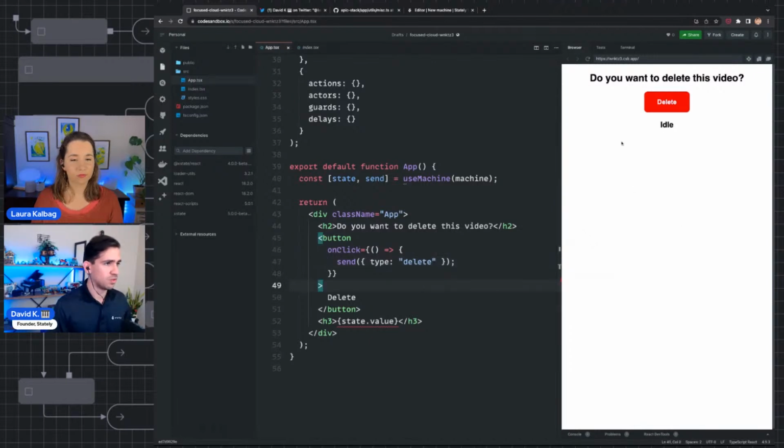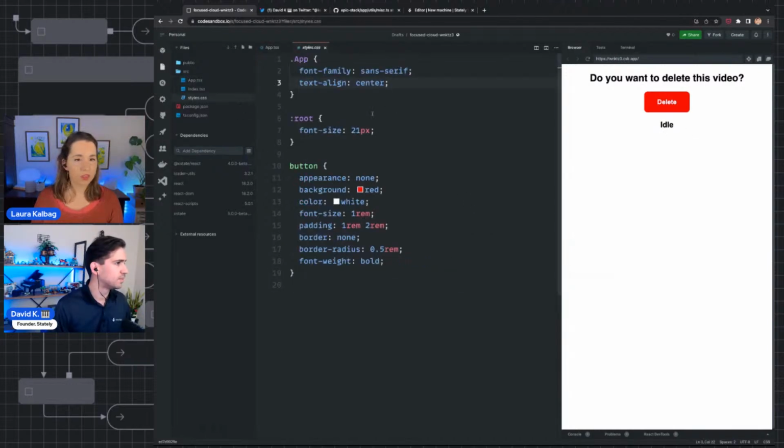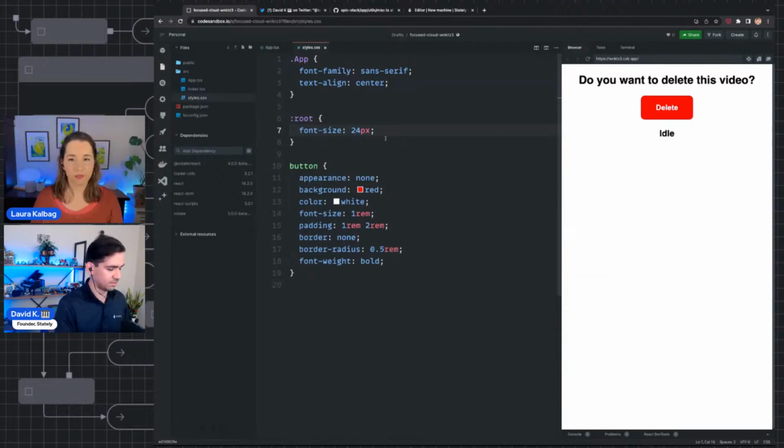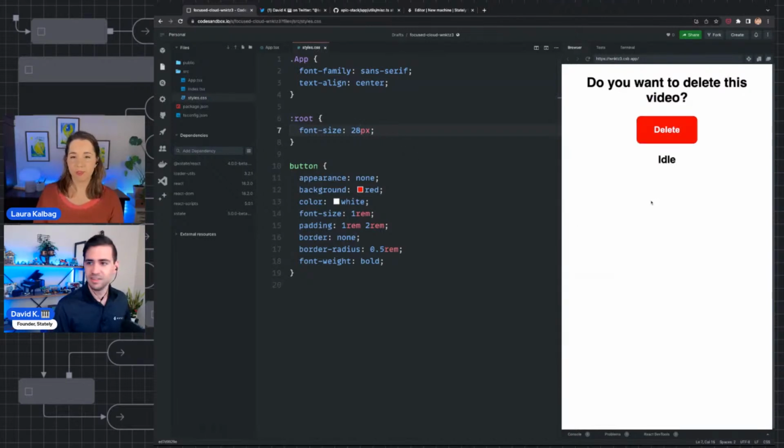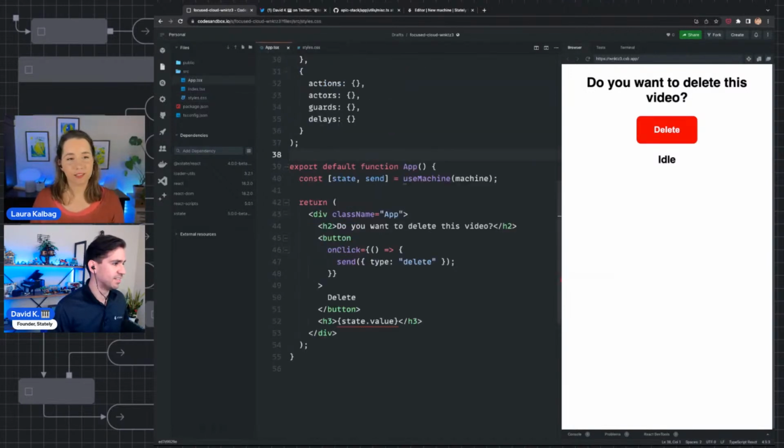Okay, so we see now that the state is idle. And Laura, is that big enough? Should I make it bigger? It looks pretty big to me, but a little touch bigger will help. Yeah. Let's even make the delete text go pretty small. Yeah, even 28. Could make for some good thumbnails. So if I click delete, we see that we're in confirm.